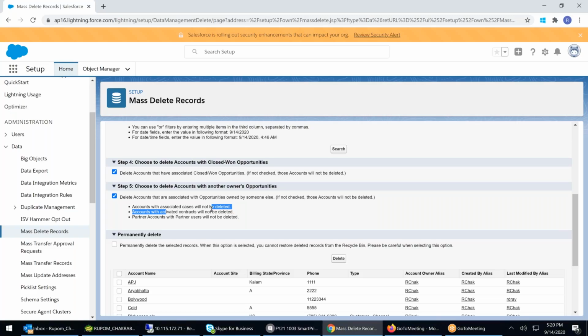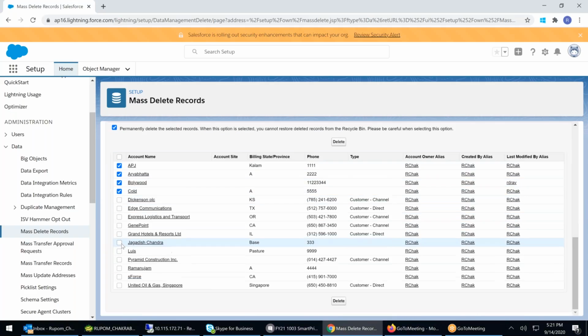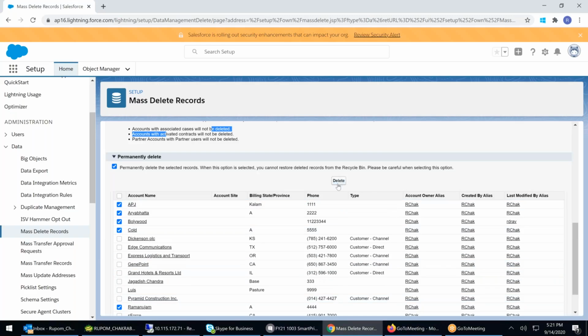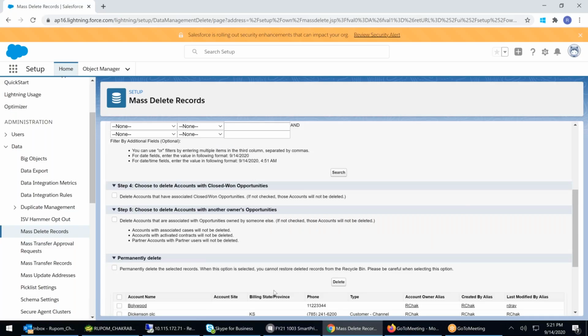Now you see that? So yes, I check it. Now, do you want to permanently delete? Yes. Check whichever account you want to delete. APJ, Aryabhatta, Gold. These are what I loaded, if you remember, through a Dataloader or some other tool. I said delete. Automatically deleted. So those are gone.